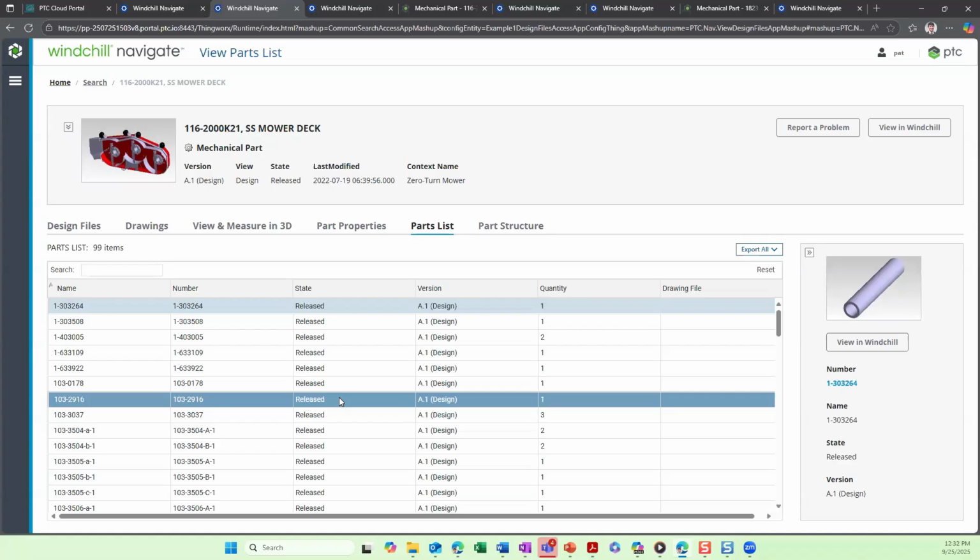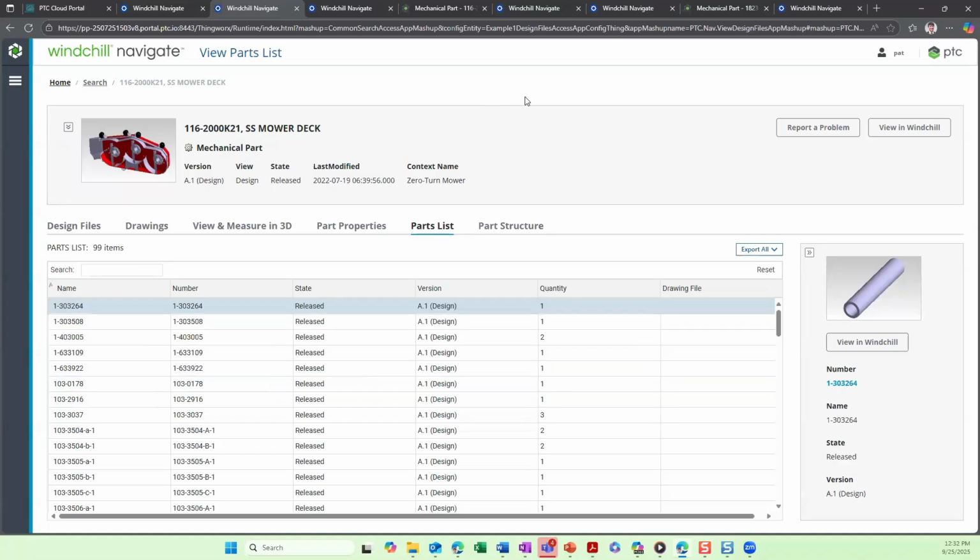Any questions? There's another one in the chat. I don't know if you can read the chat. It says, we're in a heavily soft typed environment for all of these things: parts, documents, change objects. How well does Navigate work out of the box with soft types?